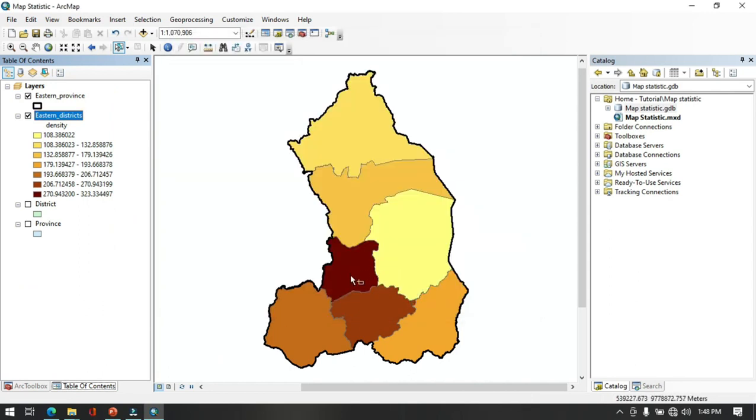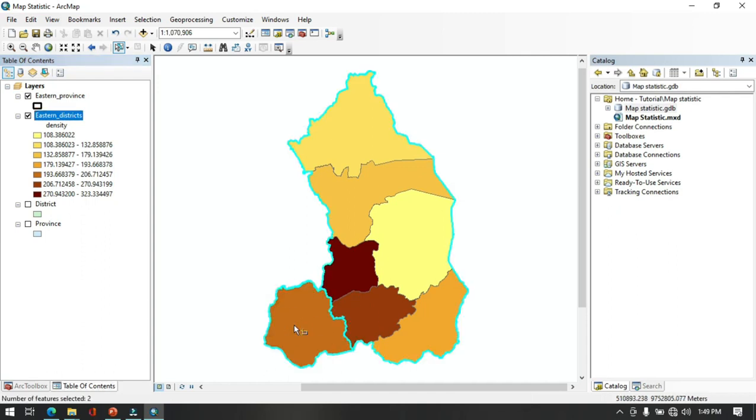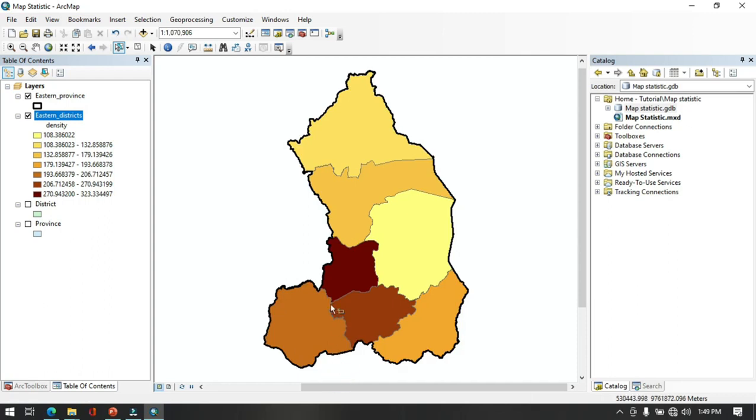You see Rwamagana district, it is very densely populated. So in the arrangement you see that Rwamagana is first, Ngoma is second, Bugesera is another district with high population density, then Kirehe, Gatsibo, Nyagatare, and finally here we have Kayonza with the lowest population density. I think Kayonza district has a big part of the Akagera National Park.